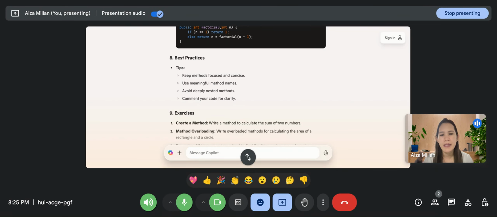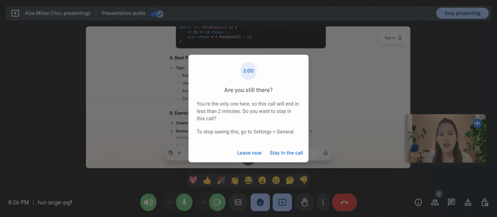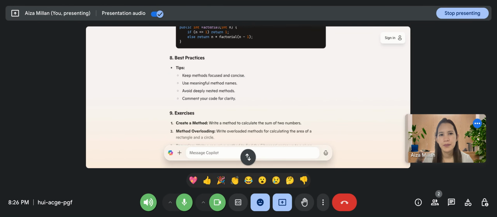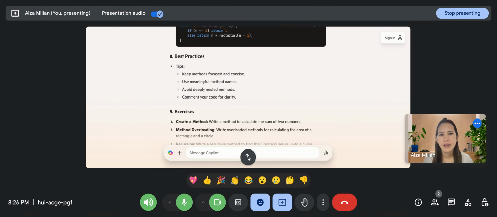To wrap up, here are some best practices for working with methods. Number one, keep methods focused and concise. Number two, use meaningful method names. Number three, avoid deeply nested methods. And fourth, comment your code for clarity. Following these practices will make your code more readable and also maintainable.